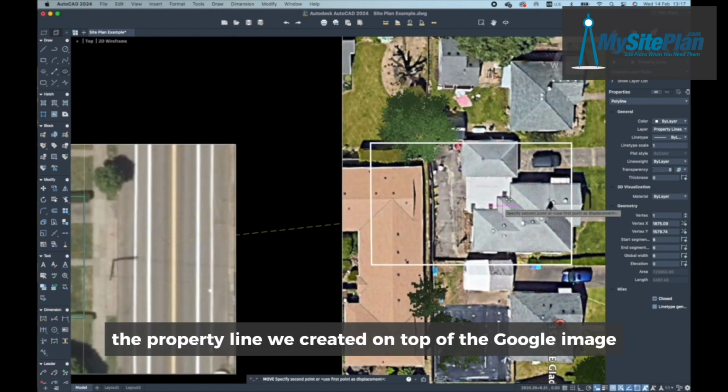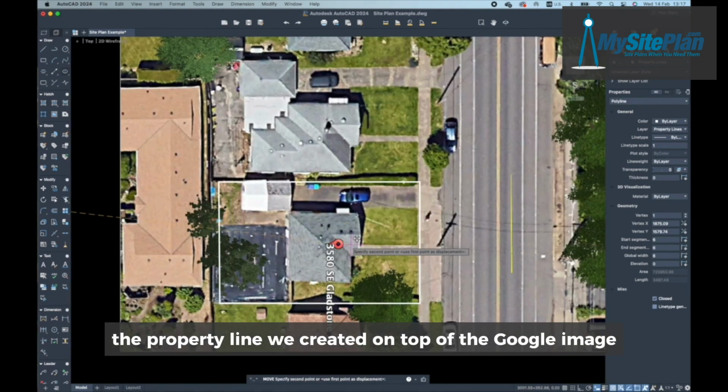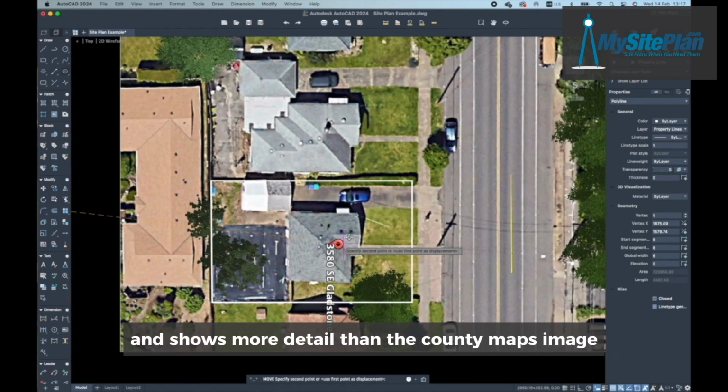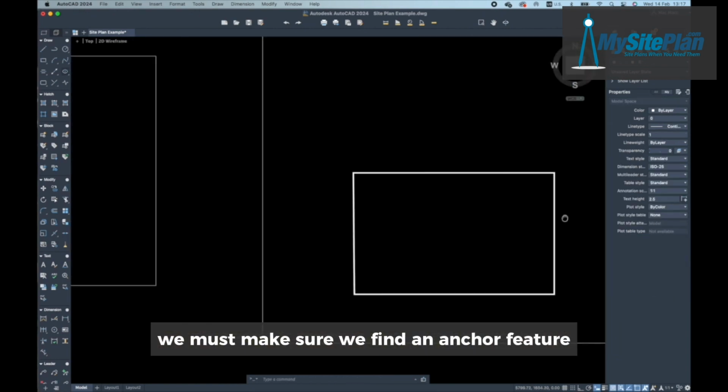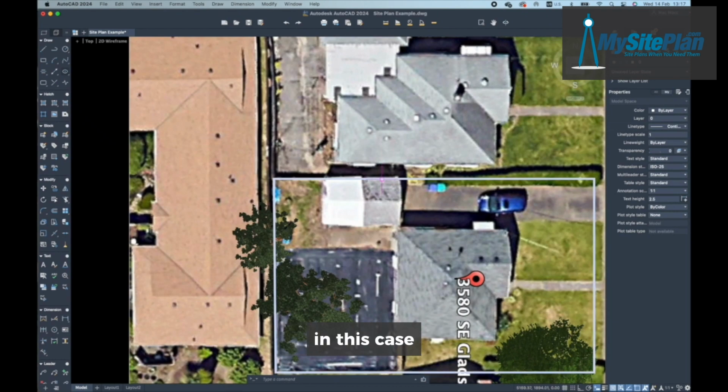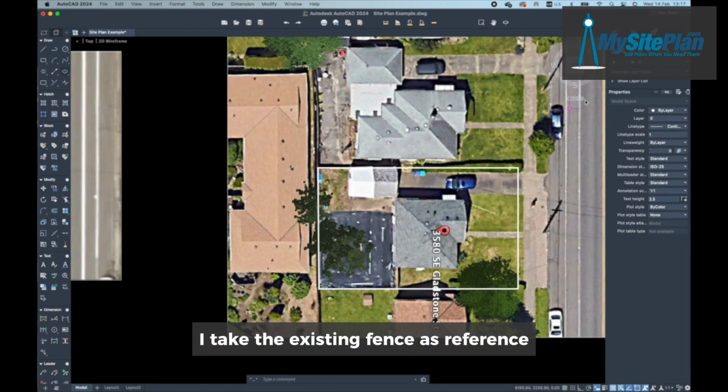And we move the property line we created on top of the Google image, which has better quality and shows more detail than the county map's image. We must make sure we find an anchor feature, point, or structure. In this case, I take the existing fence as reference.